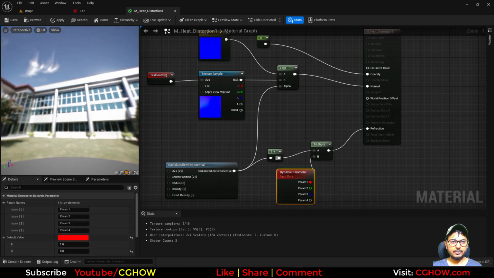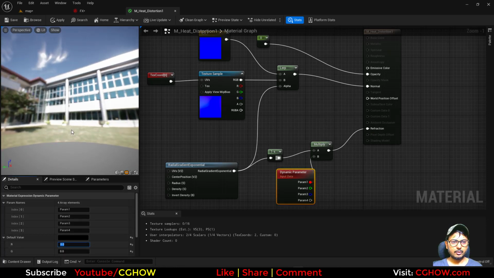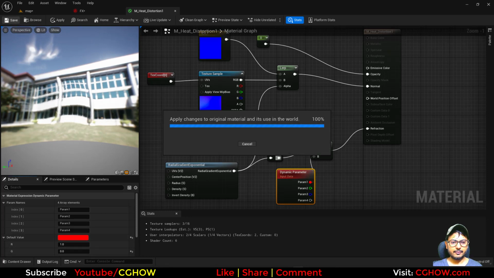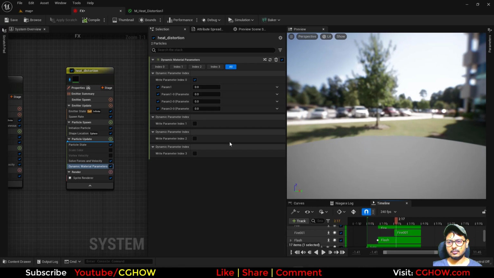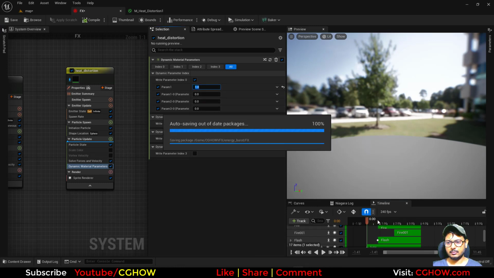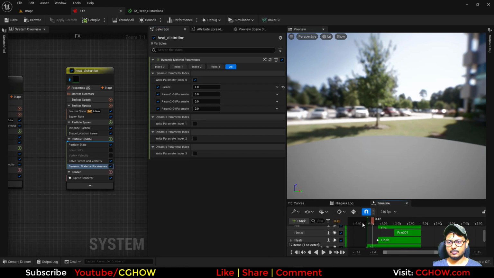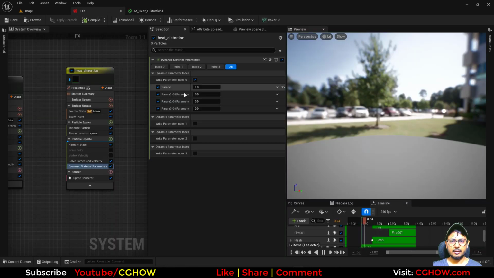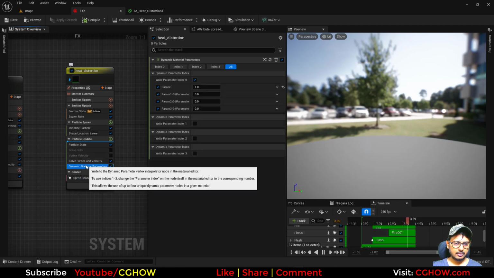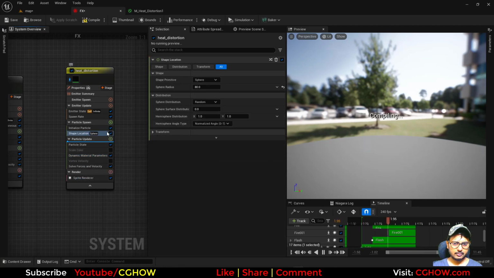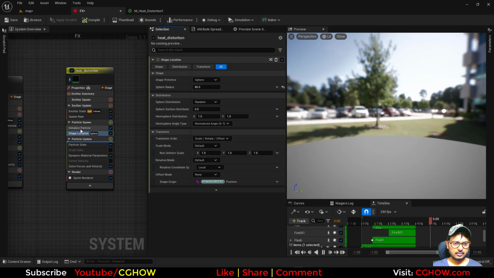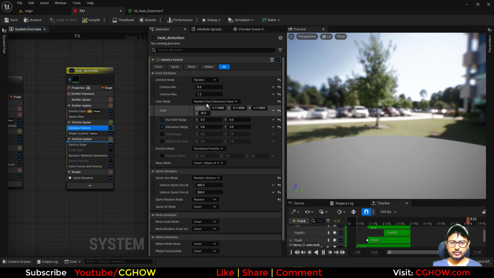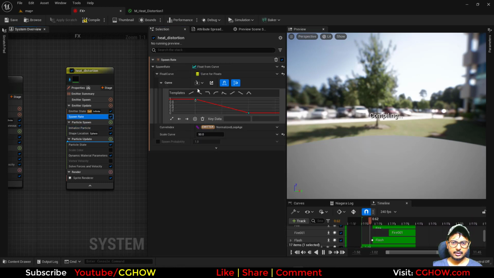So if dynamic parameter is 1, we have it. If it is 0, we don't have it. So 1, save. So now it's weird that it is not visible here at 1, but it is visible here at 1. Are we using the same material? Yes. Everything looks fine to me, but it is weird.